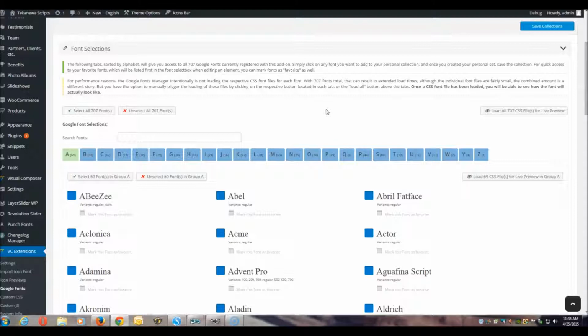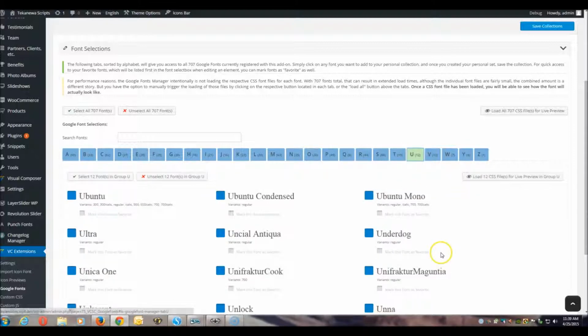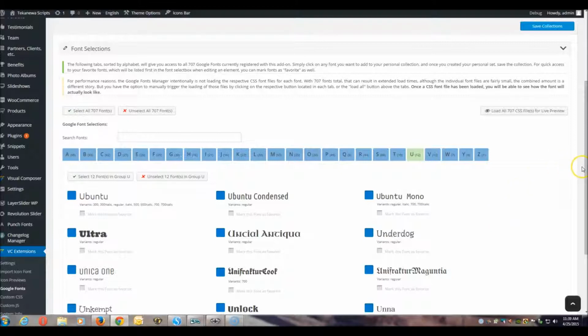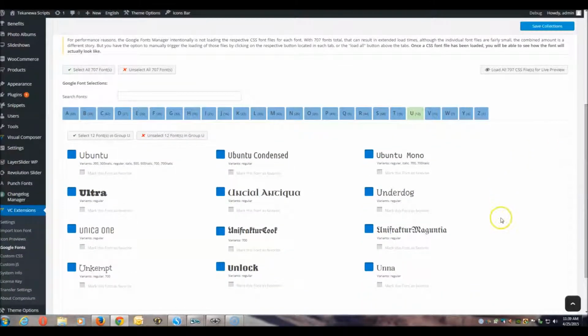For that reason, we give you the option to manually load those CSS files if you really need to see a live preview for each font. You will find a matching button in each category. All you have to do is click it, and those CSS files will be loaded for you, and you will see the live preview of each font.